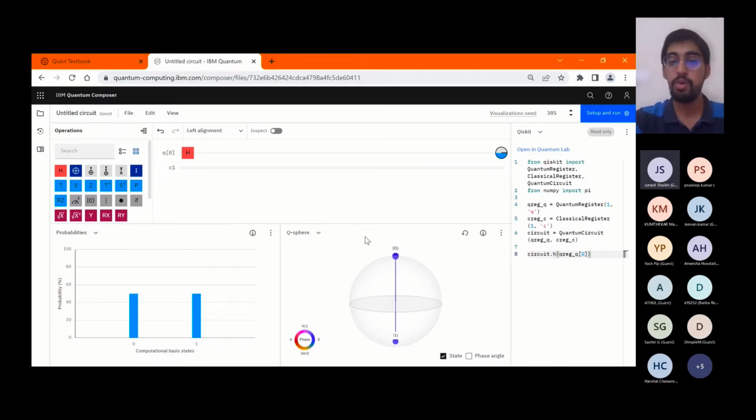In the Q sphere also, you can observe that you can have two states. One state is the 0 state with a probability of 0.5. The other state is the 1 state with a probability of, again, 0.5, right? So these are some great visualization tools to help you get the hang of how quantum computation works.